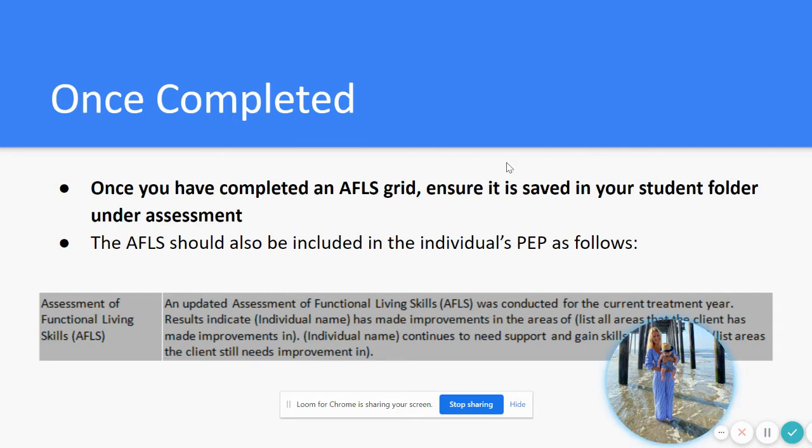Remember, once you complete your grid, please make sure to save it in your student folder, so the next teacher that has that student can take a look at it. Or year after year, if you have the same student, you can assess it and see if they're making progress towards certain goals or achieving certain things, etc.